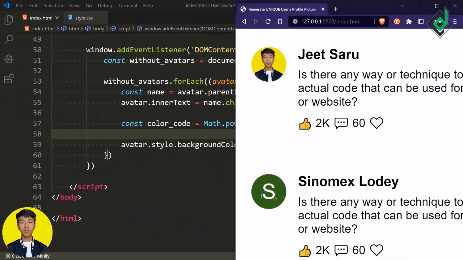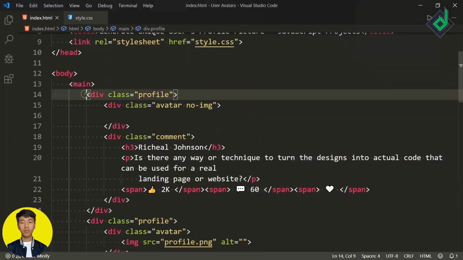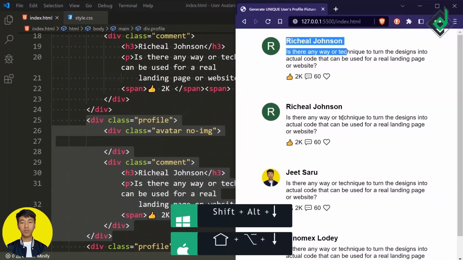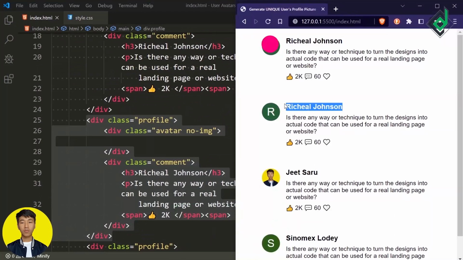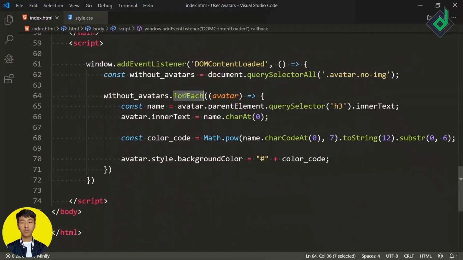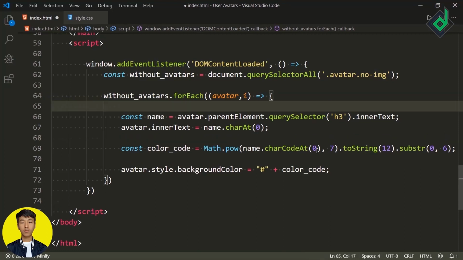So let me show you what happens if you have the same username. For that, first of all, let's select this code and duplicate it. And in the browser, you see that if users have the same name, we are giving the same profile picture. So in order to make a unique profile picture, as you can see, we have used the forEach method when we are iterating over the avatars without any image. At that time, along with each avatar, you can pass a second parameter, index, that represents the position of each user's profile image, and that is always unique. And now you can add the same index to our character code.